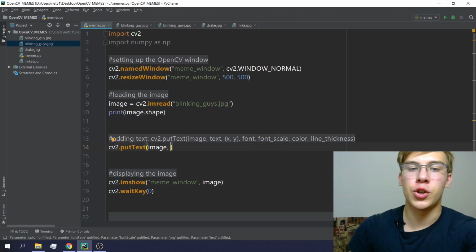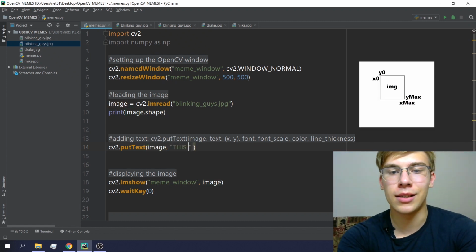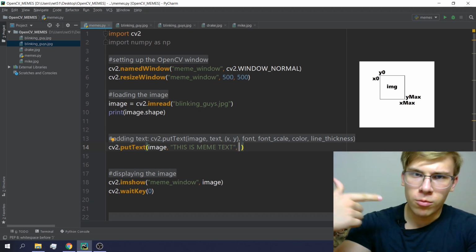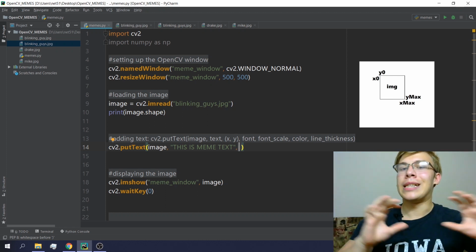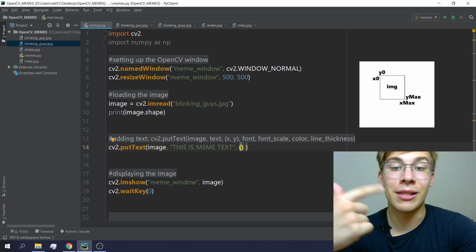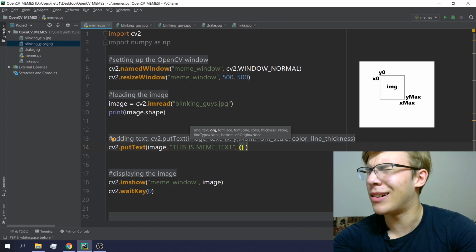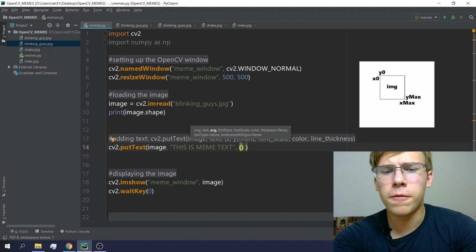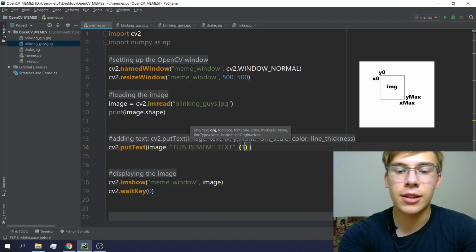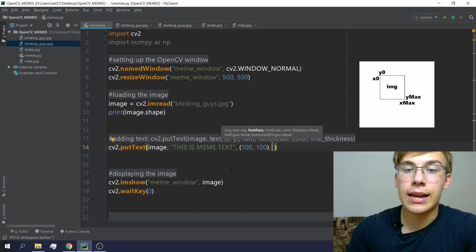We give it the image, which is where it's going to draw the text, and we give it the actual text, like this is meme text. And don't worry, we'll add some creativity there as well. But now we gotta actually position the text, because the next parameter on the list is the coordinates, I think it's the bottom left coordinates of our text. So let's say 100 pixels x, 100 pixels y, and then we give it the font.